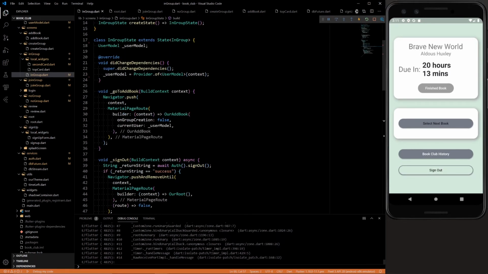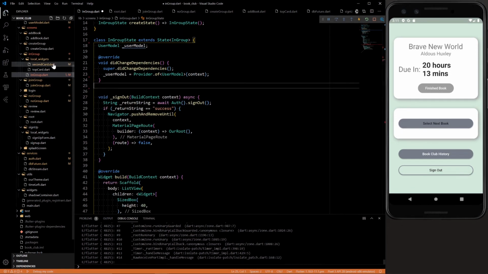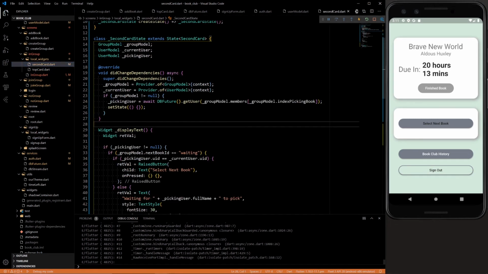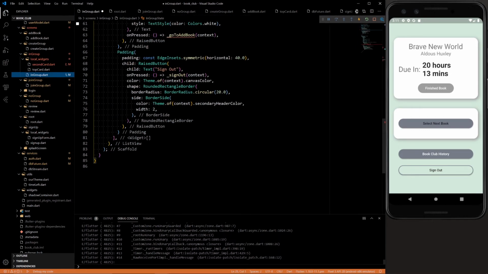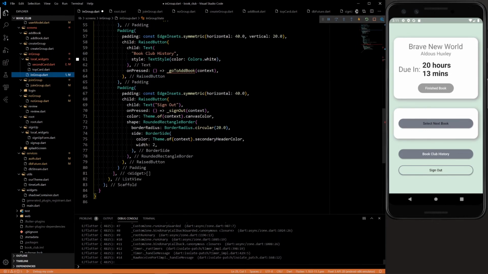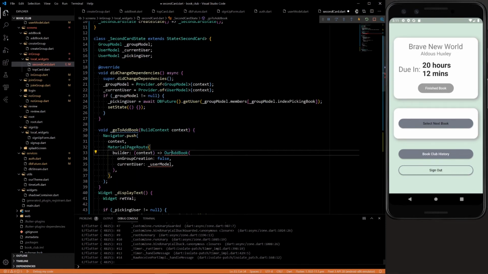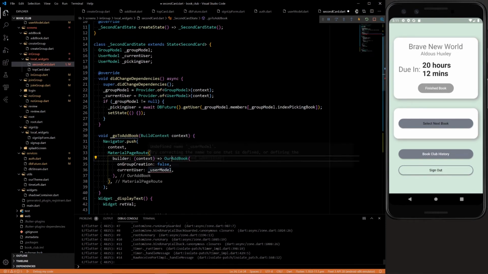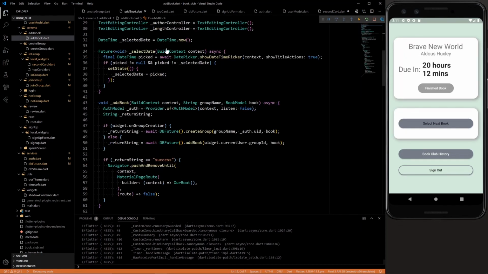We have this function in the group saying go to add book. We will just move this over to our second card now. And then here we can remove this. This was just the book club history which we were temporarily using. We don't need that anymore. Now in here we can update it to work for what we need. So first let's add that. Current user is just current user that we have. And for this to work, we're going to actually need to pass one more thing in here.